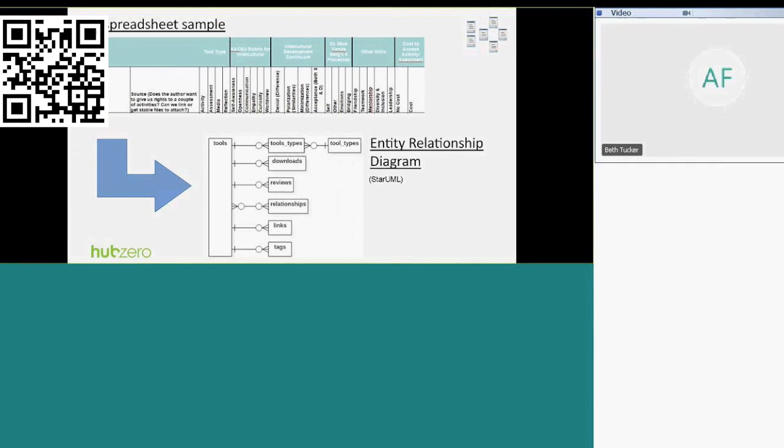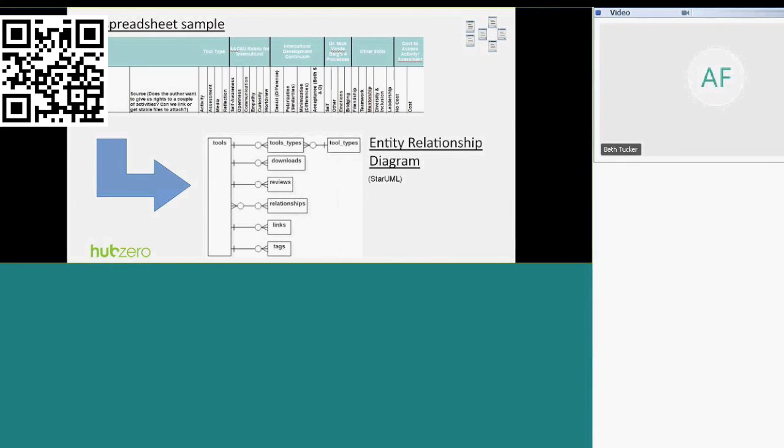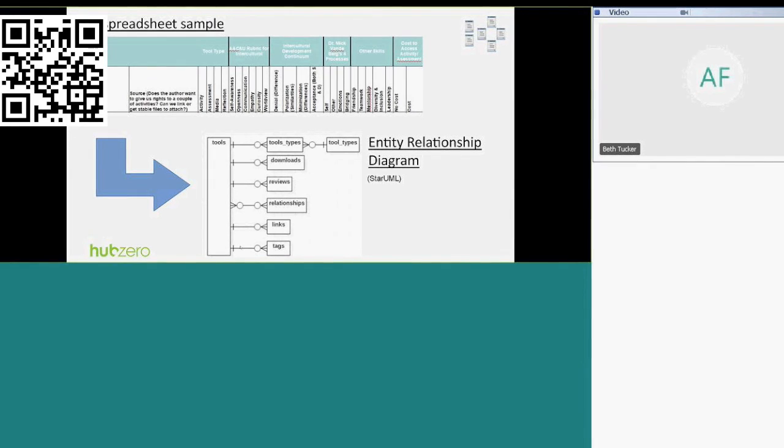Here's an example, again, an excerpt from the tool spreadsheet and a simplified version of the resulting entity relationship diagram. You can see that the entities present are tools, tool types, and downloads, and you can also see the relationships between them. This is technical notation. These lines signify the relationships between the different entities. I used a tool called StarUML to create it. If you're interested in doing entity relationship diagramming, I would recommend it. I found it really easy to use and really helpful.